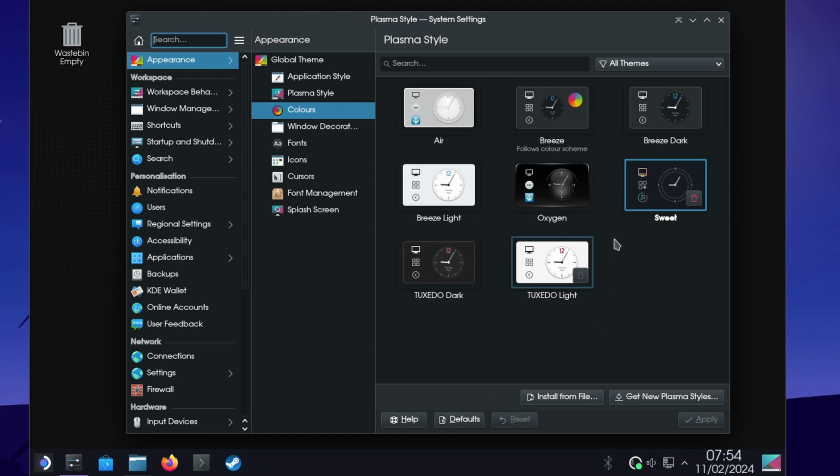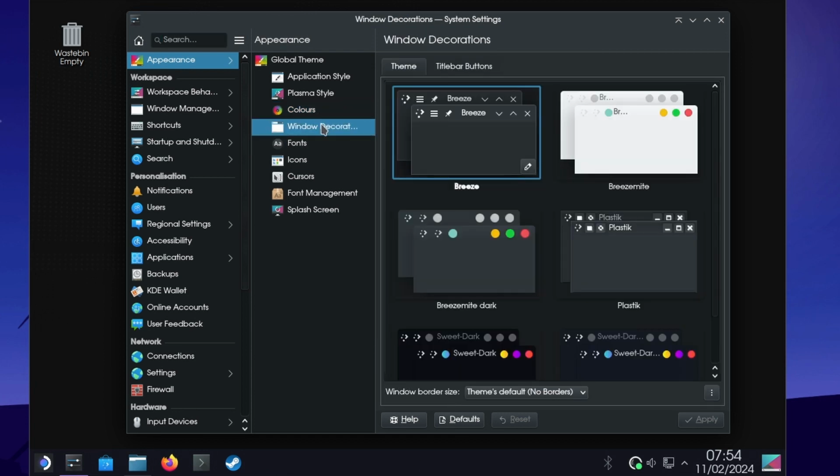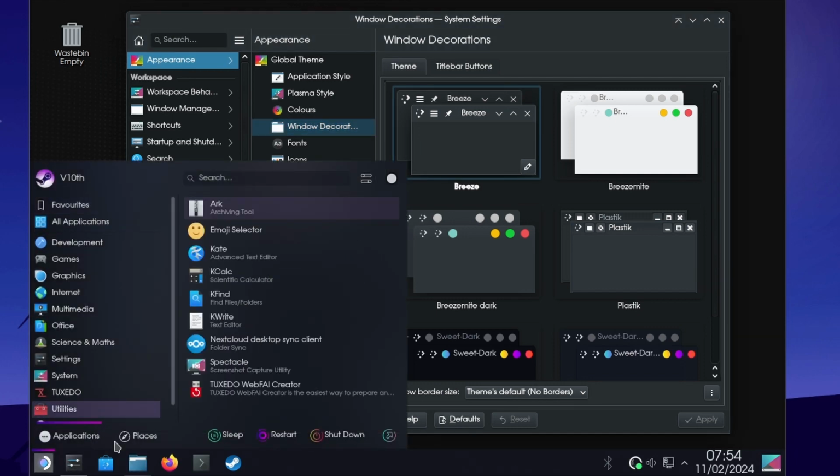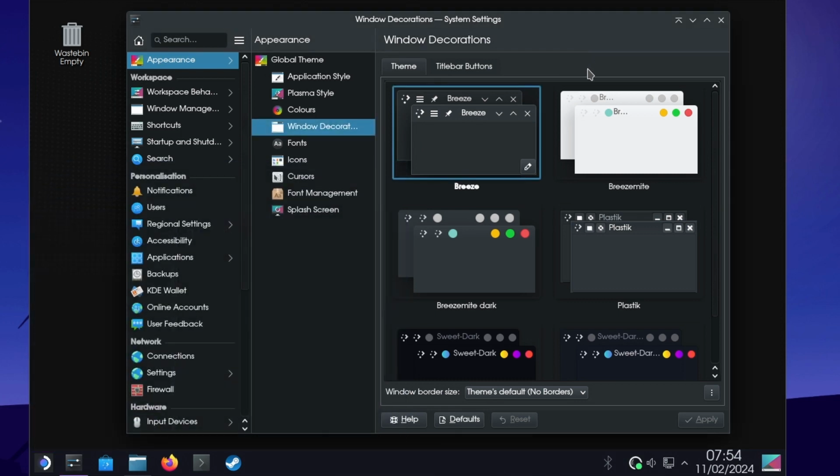Okay, so I like Sweet. I think Sweet looks okay. Yeah, Sweet looks good. Okay, so next go to Window Decorations, and this will decorate how the top bar of the window and everything like that looks.